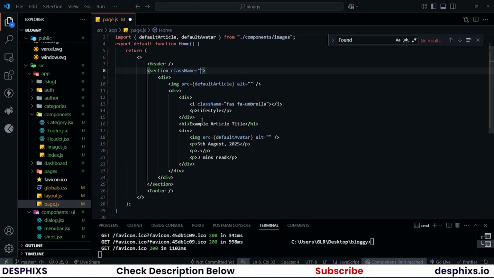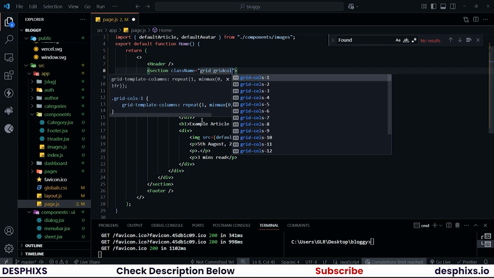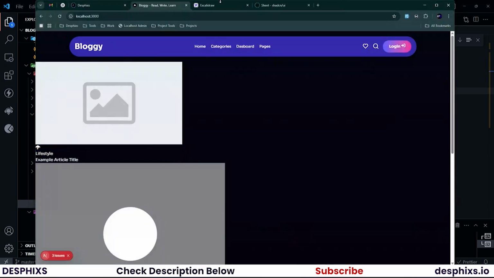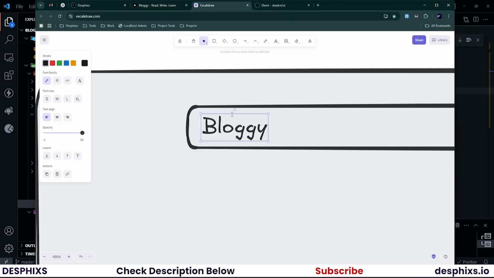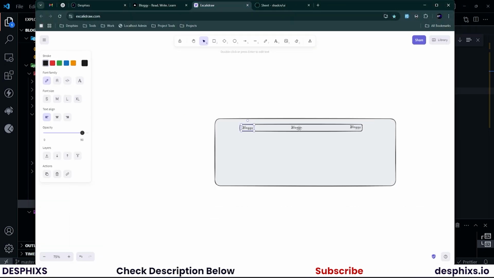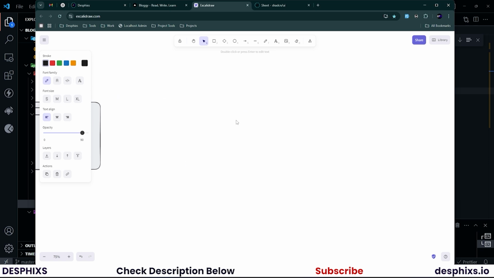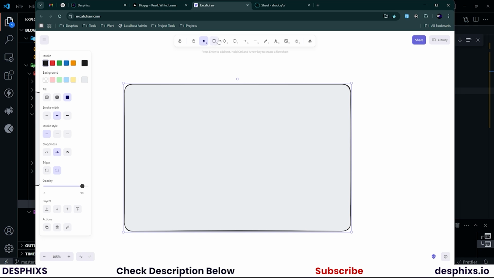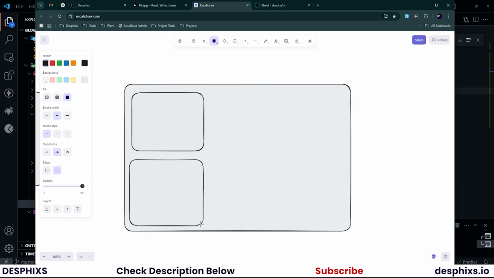I'll start with the section, give it a class of grid, and I want it to have grid-cols-2, which means we will have 2 posts sitting side by side. So let me open up my browser and come over to Excalidraw. Remember, I usually use this to explain how the styles will work before I write them down. So let's say that this is our web page, and then we have the first post over here, and then the second post maybe down here like this.